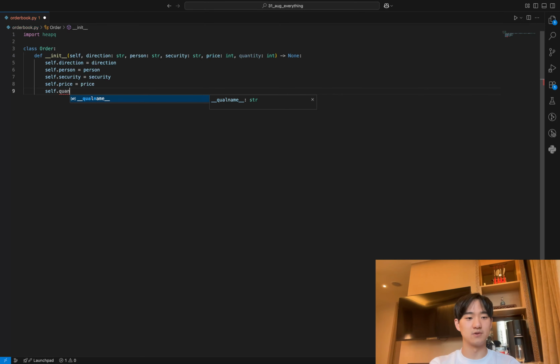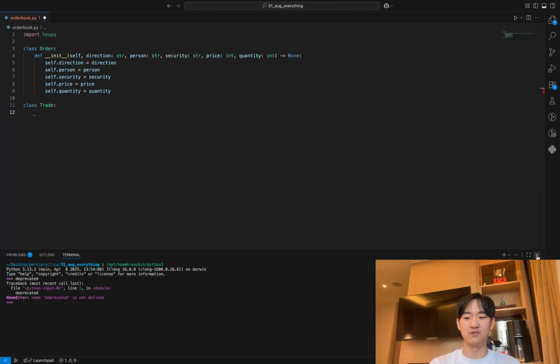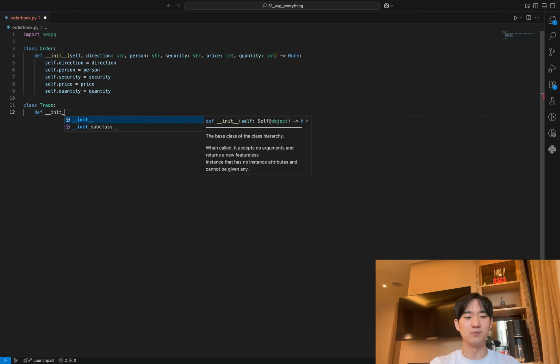Price and self.quantity equals quantity. So that sounds good. The next thing is let's also create a trade class. So these are going to record all the trades that have occurred. So when a trade does occur, we're going to create a new trade object. And then for this, we'll initialize it as well.